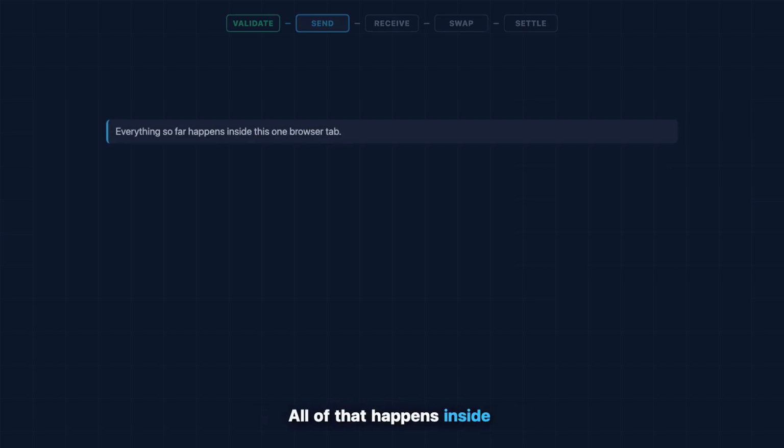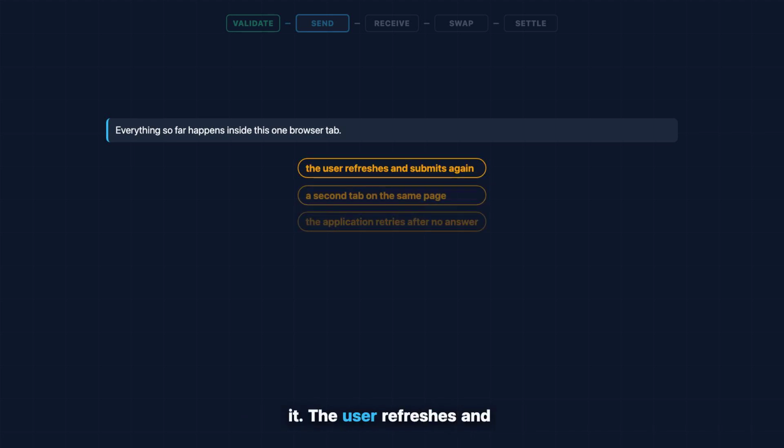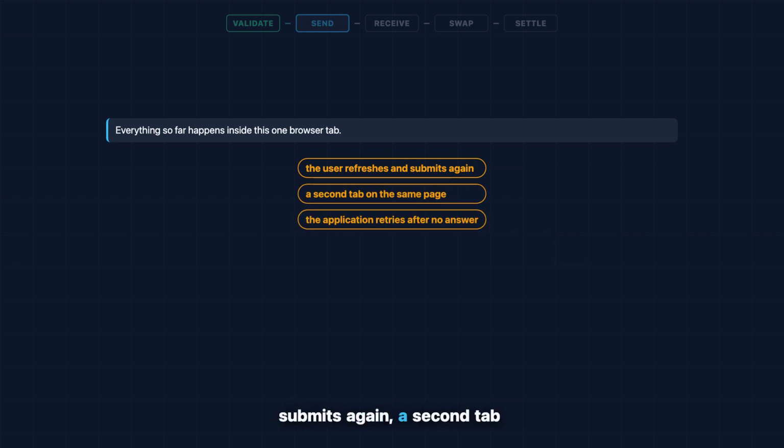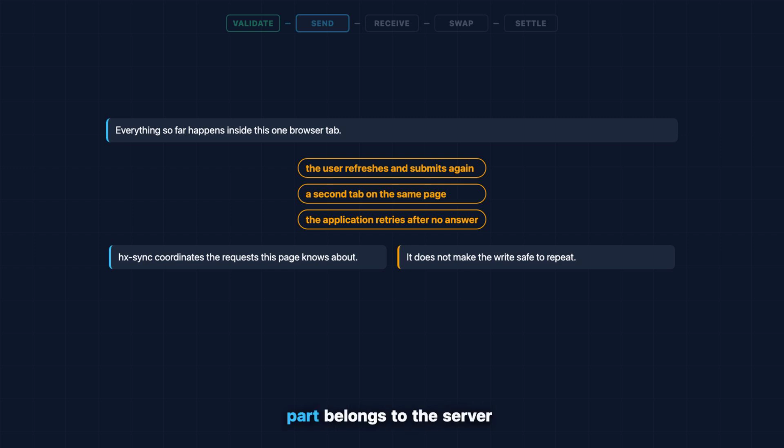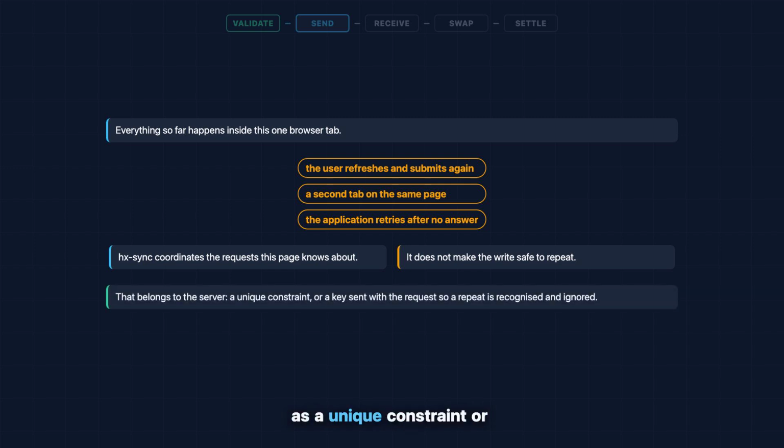All of that happens inside this one browser tab, and a second write can reach your server without passing through it. The user refreshes and submits again. A second tab is open on the same page, or the application retries after a response it never received. So let's say this precisely. hx-sync coordinates the requests this page knows about, and it does not make the write safe to repeat. That part belongs to the server as a unique constraint or a key sent with the request, so that a repeat can be recognized and ignored.